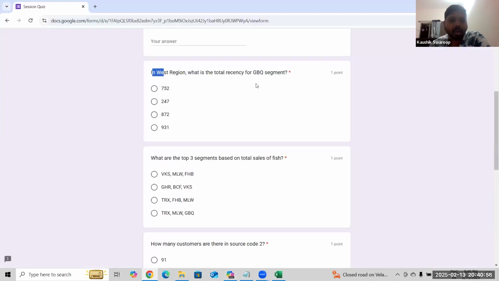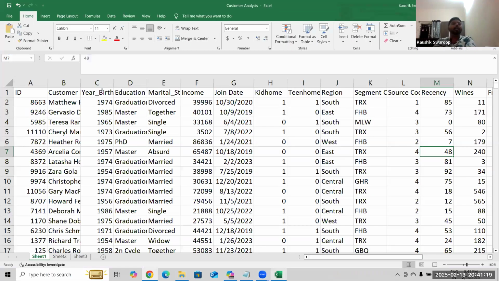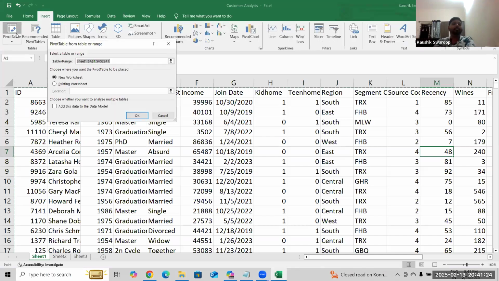See, in the West region, what is the total recency of a specific segment? Let's say the total recency of the GBQ segment. This is what is asked. You can do it in both ways: you either put segment in the filter or you put region in the filter. That's up to you. So I'll open my data and insert a pivot table.